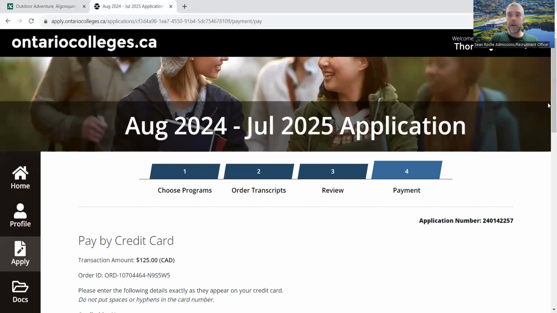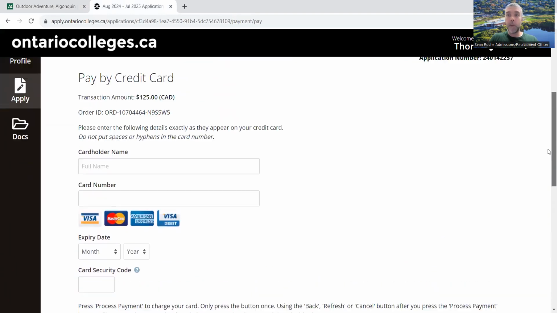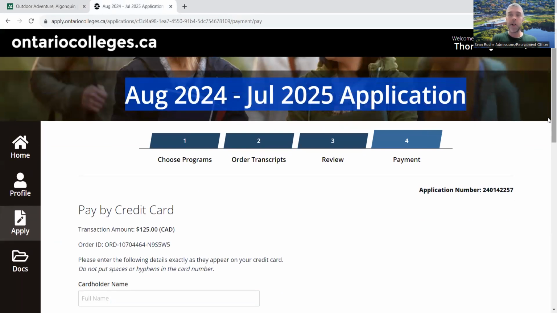So that is the Ontario Colleges application. I hope that was very helpful. And as soon as you submit your application, like I said, you can always sign back in to make changes, make program choice changes as well. So it's not just as soon as you submit your application, that's the end all of it. You can always come back in and make changes as well.